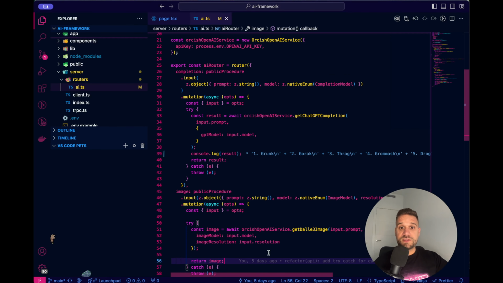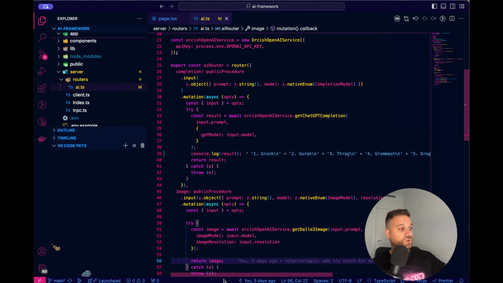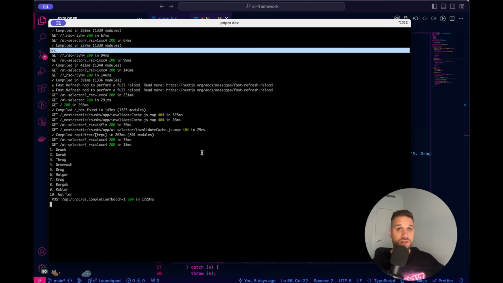And if you're receiving some data from your API, it is much easier to read it here directly inside your VS Code than to go inside of your terminal, and here you could have a lot of loggings happening, so it would be hard to find the exact console log that you placed inside of your code.